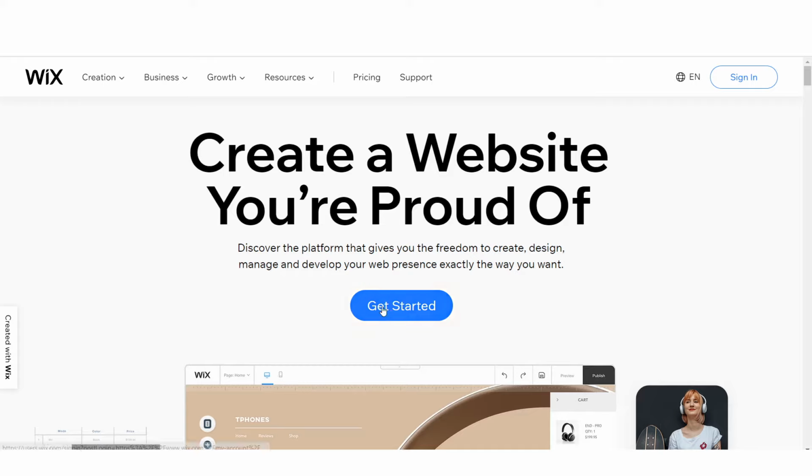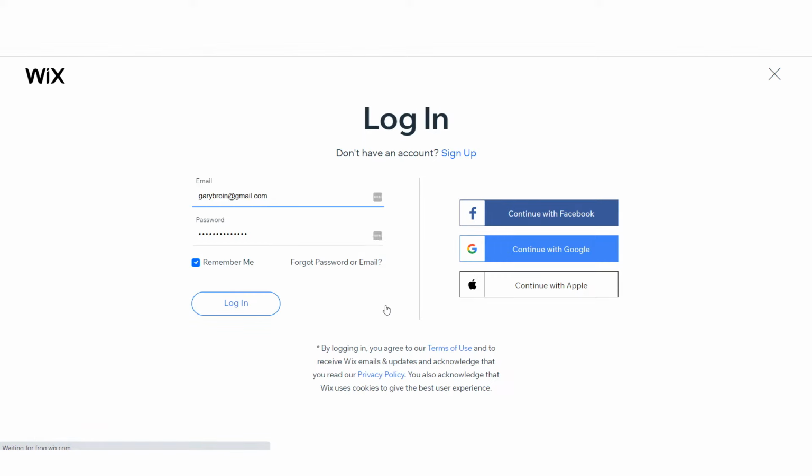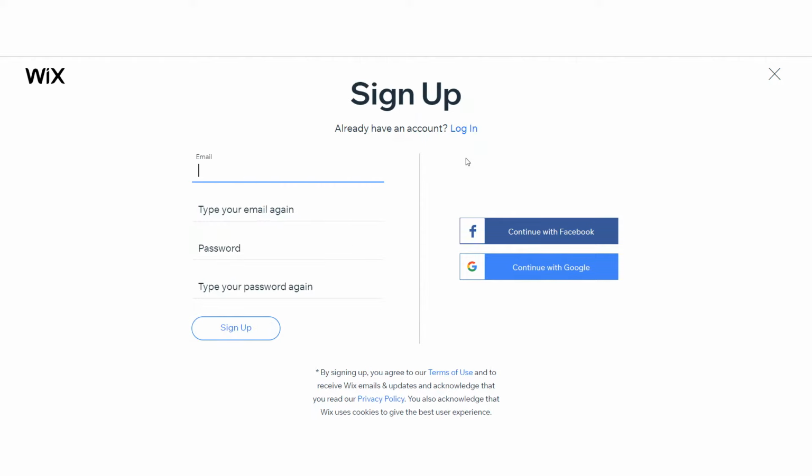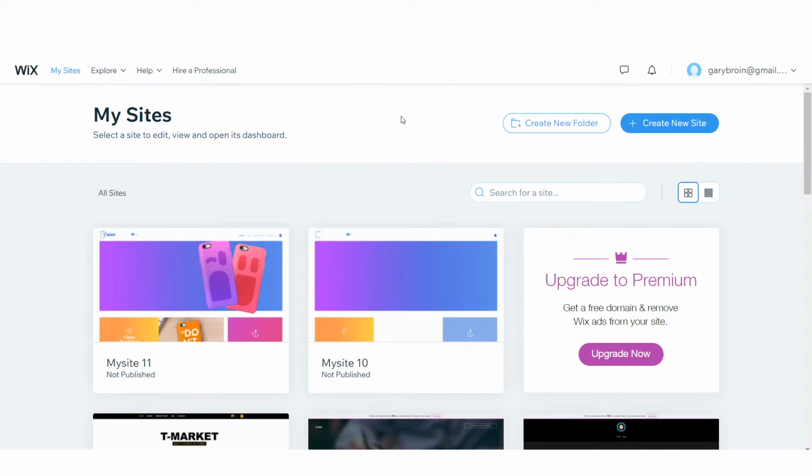What you can do is click on the Get Started button on the Wix website. They will then send you over to the sign in or sign up page. If you don't have an account yet, you can click on sign up and you can then sign up for a free account. You can continue with Facebook, with Google, or you can simply create your account. Once you've signed up for your account, they will send you over to your dashboard where you can click on create new site in the top right corner.